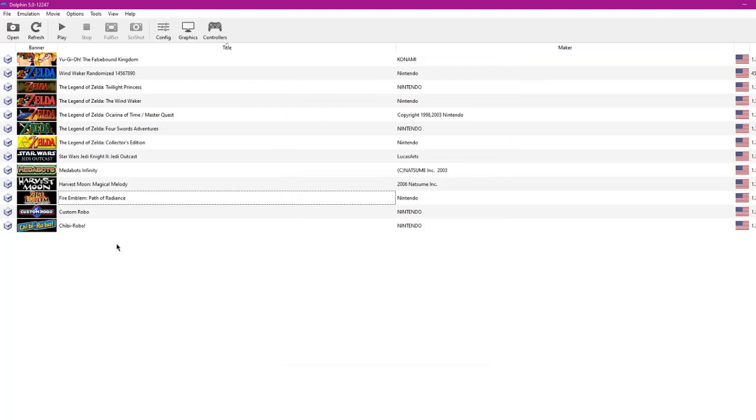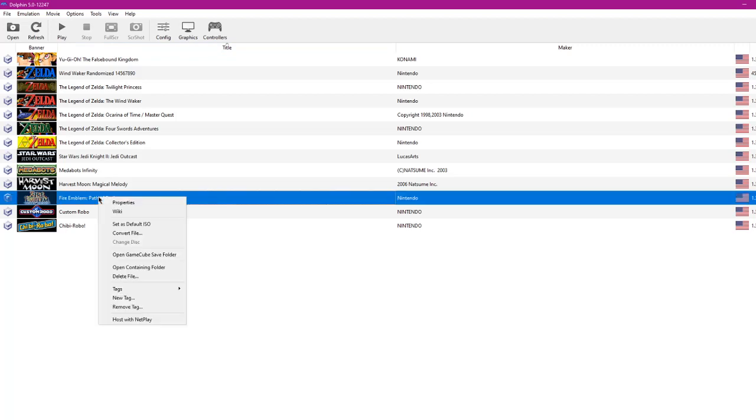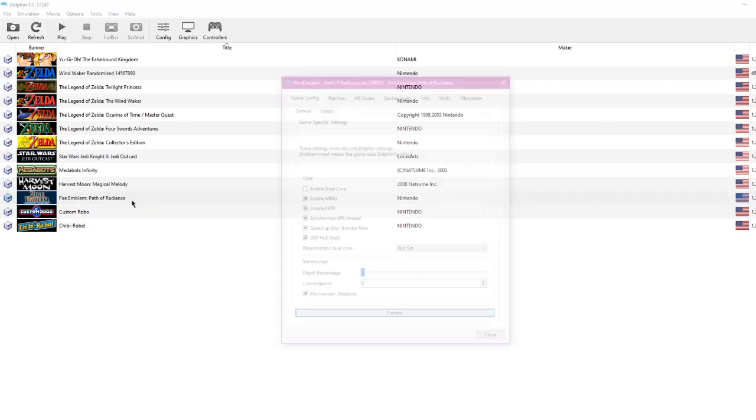So the next thing you want to do is find the game you want to cheat. The user, Melfagor, asked how to do this, so thank you for asking. After you've figured out which game you want to cheat, you go to Properties.